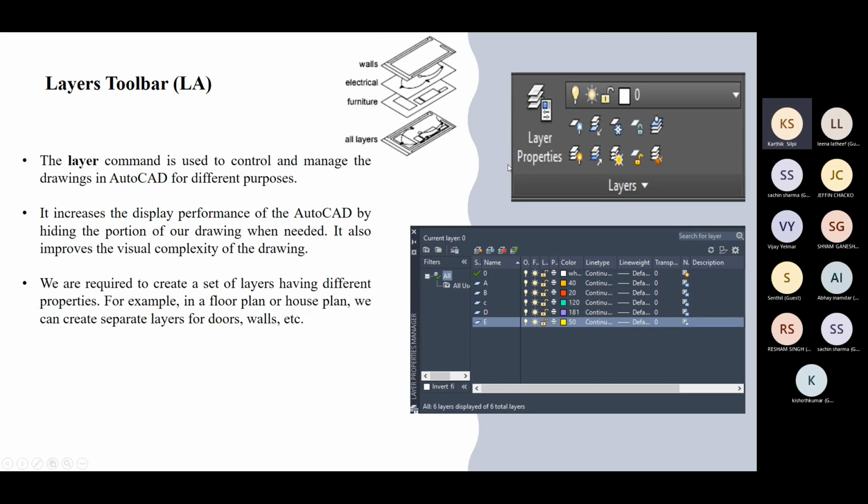So in future, let's say in this example, you want a drawing without the furniture. What you will do is simply switch off this furniture layer. Everything else will be visible in the project except for this furniture layer. And then, for example, let's say you don't want to see the electrical drawings in your current project. Instead of erasing all the things in the electrical layer, you can simply switch off this electrical layer in your project.